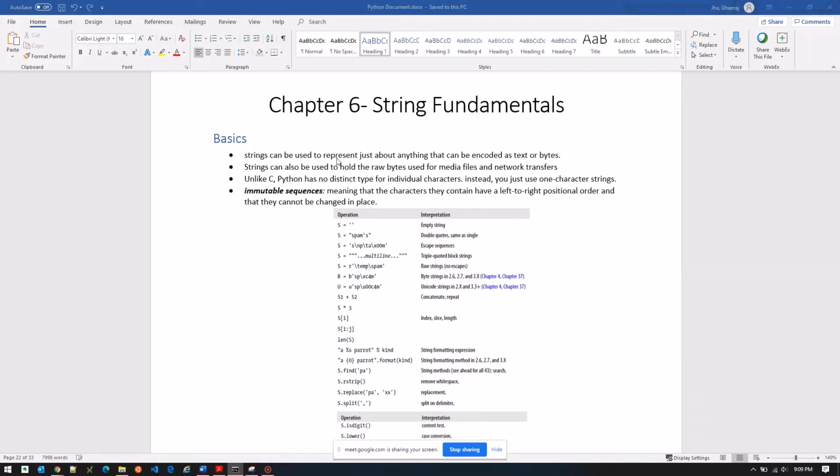So strings can be used to represent just about anything that can be encoded as text or bytes. It means anything you write, any sentence, any word, that is a string. It's a group of characters. In Python, strings are an immutable sequence.